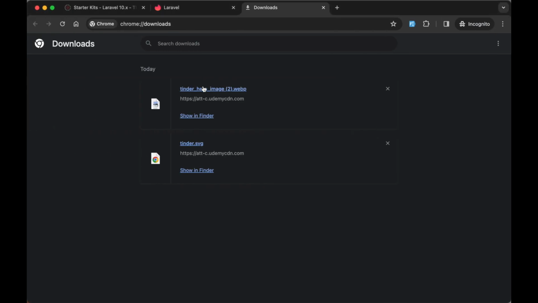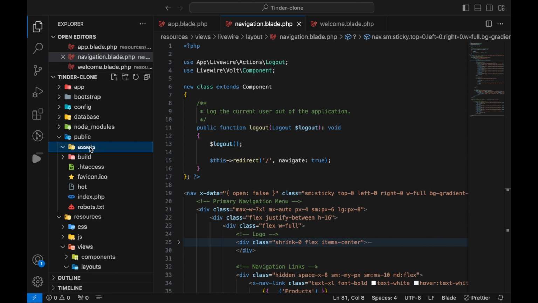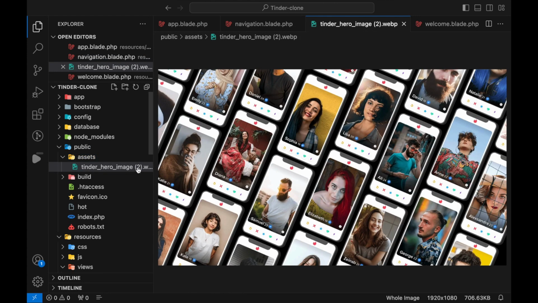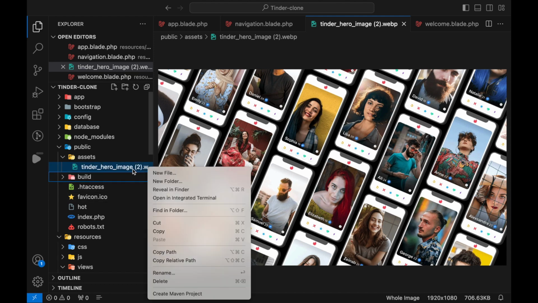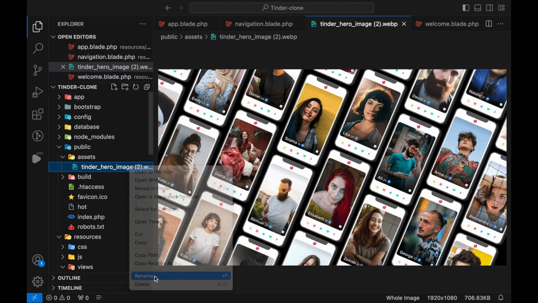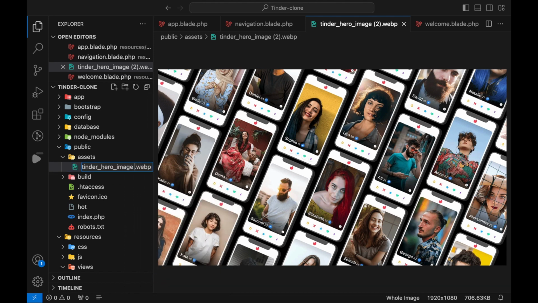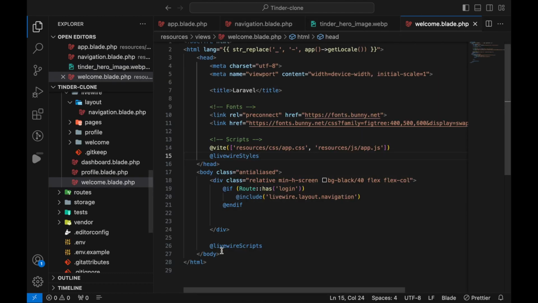All right, now we can drag this onto our project like that, and you see this image is just the Tinder image that you see when you go to the official Tinder website. Now let me just rename this one and remove the two in the end. Yeah, much better. So now after downloading that, we can go to our welcome page.